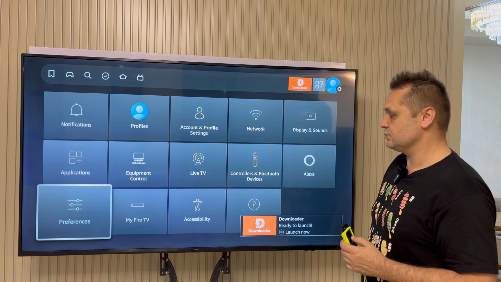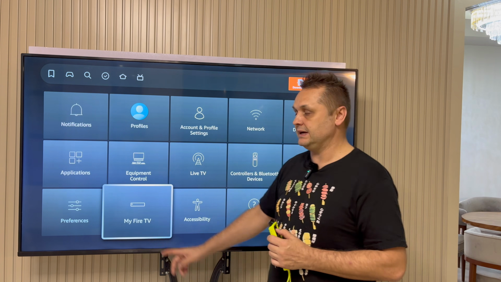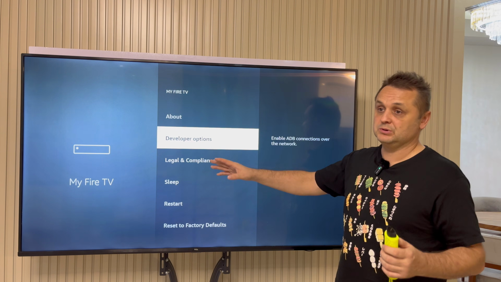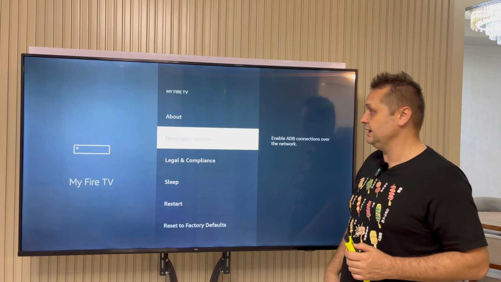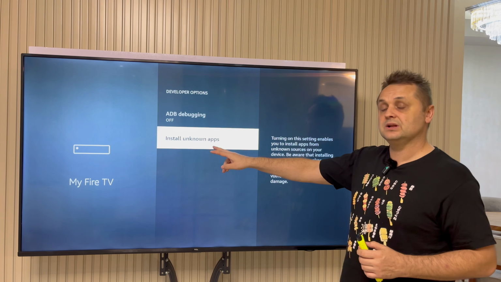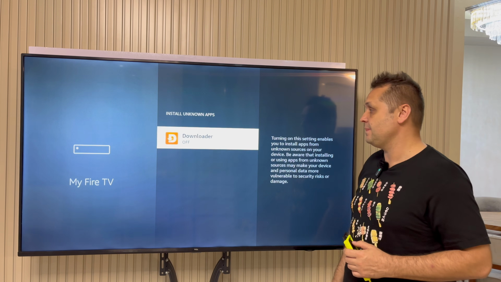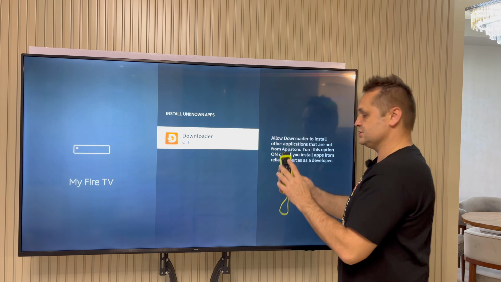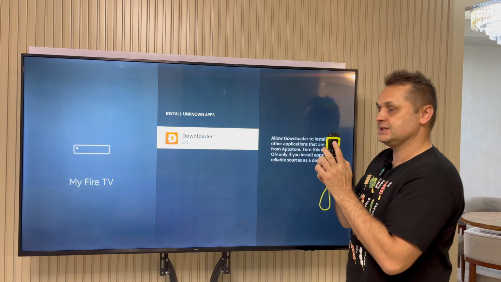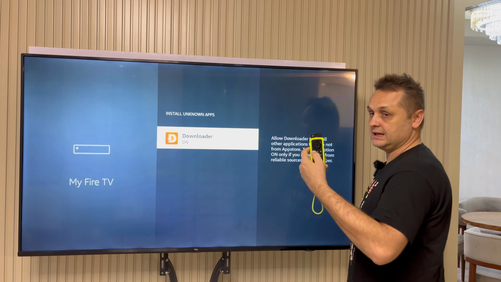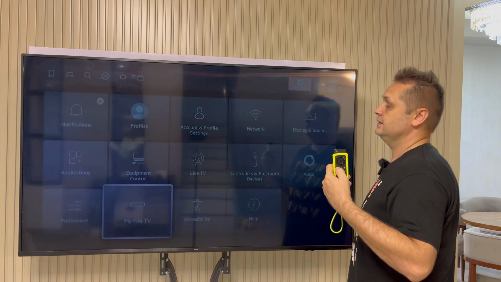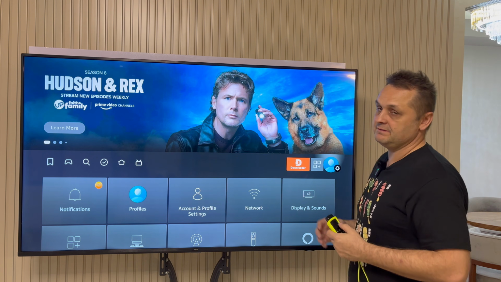And from settings, we're going to go to My Fire TV or My Device. And we're going to go into developer options that we enabled in the first part of the video and click on it. And we're going to say Install Unknown Apps. We're going to click on that. And we're going to make sure that we turn the downloader switch to the on position by hitting the middle of the D-pad, just like that. Once we're done, we're going to hit back once, twice, 3 times, 4 times to go to the main Fire Stick menu.